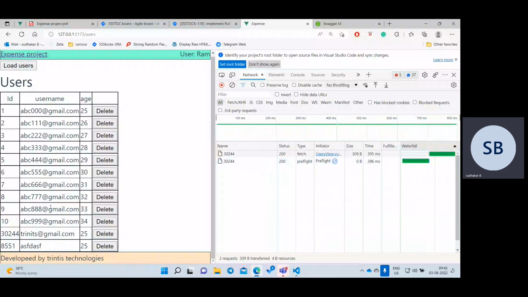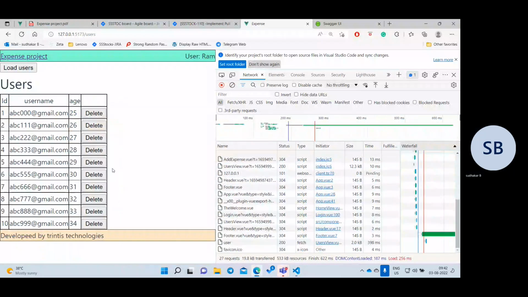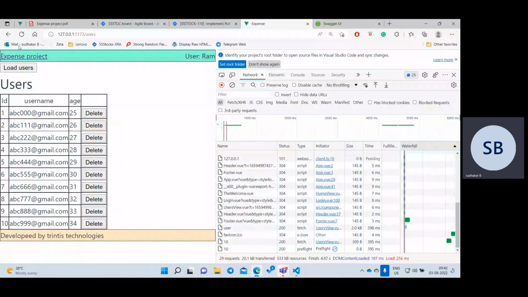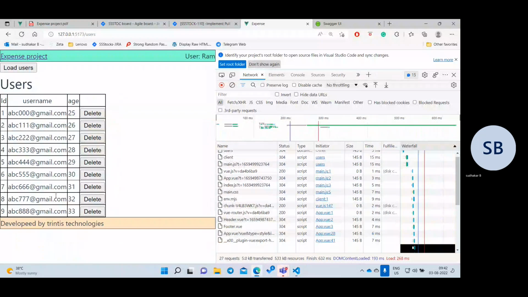Because your table is not refreshed. I'll just do a manual refresh. See, data gone, right? So what I will do, again I will click it and reload it. It's going automatically, right? But the user cannot reload always, right?